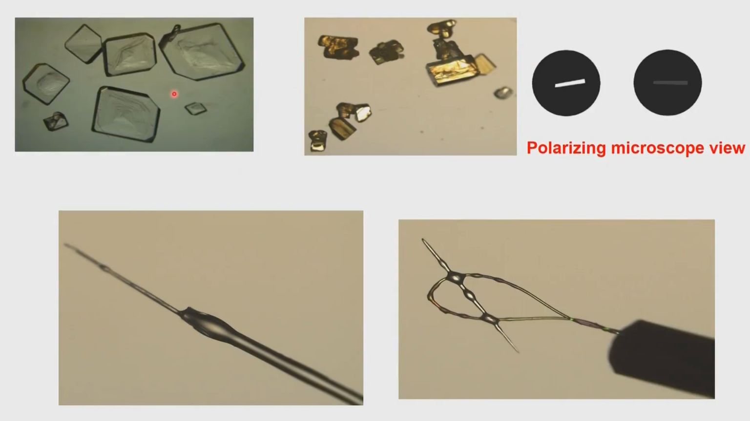Now, the crystals can be of different shapes and sizes. Here are some of the crystals which are good crystals in appearance. These crystals are not so good in appearance, but they are also shown here just to tell you the variety of crystallinity we can impart on these materials. What is more important is not the appearance of a good crystal or a bad crystal. What is important is this part, which is the polarizing microscope view.